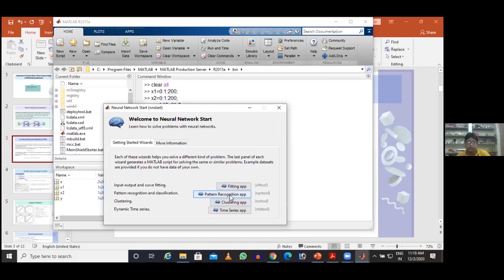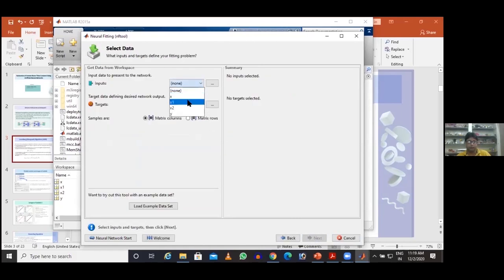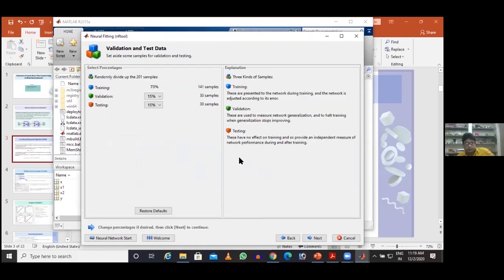This is a fitting app. Your input is x and your output is y. It is a column matrix. You can change it. First it is automatically taking 141 based on the length of the vector, and from there it is deciding. You can always change it for the validation, how many things you want.